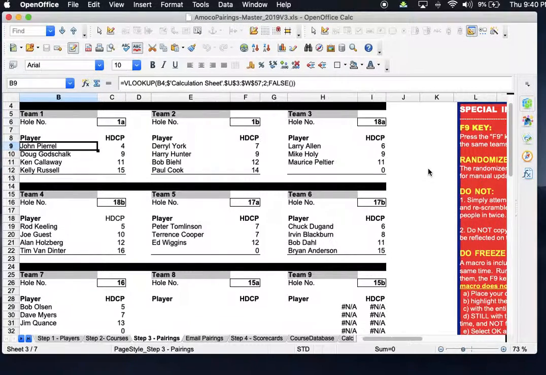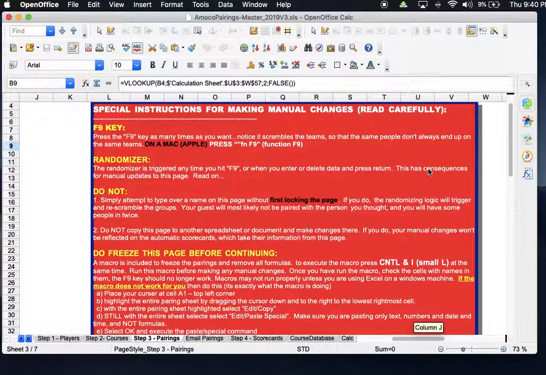On the right hand side, there's some special instructions that you need to understand. The F9 key, as many times as you want, like I said, scrambles the teams. There's a randomizer in here. The reason we have this F9 is because we want to randomize the sorting of players so people don't play with the same players every time, should the same people sign up.